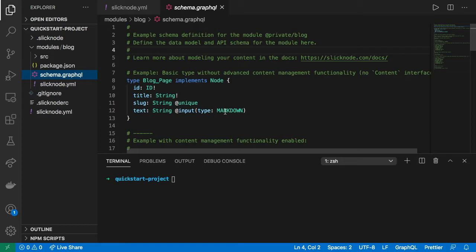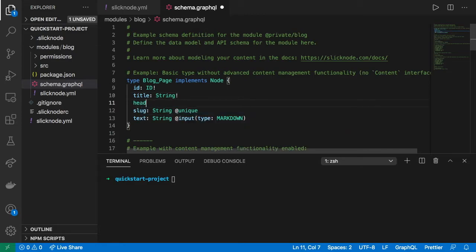Now let's open the schema.graphql file. Here we can define all the types and data models of that module using the GraphQL schema definition language. We can see that Slicknode already created a few example types that we can use for inspiration. And now we can start to customize the data model. Let's say we want to add a header image to the blog page type. We just add a new field, give it a type, and then we save this file.